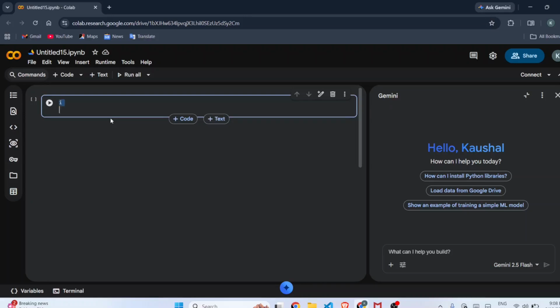In today's video, we are going to create the first neural network in Python using the TensorFlow library. For it, we are going to use the California housing dataset, which is available in our Google Colab itself.